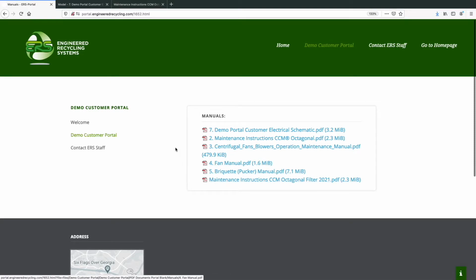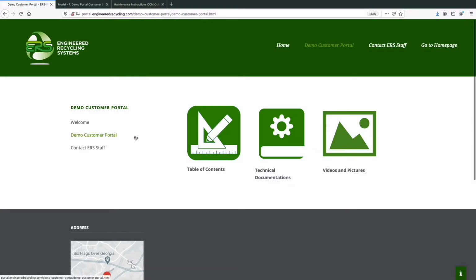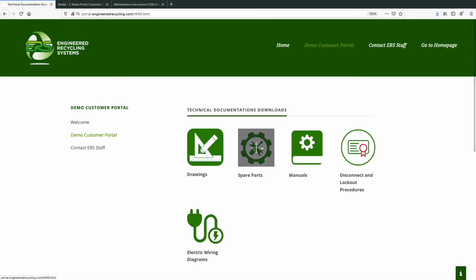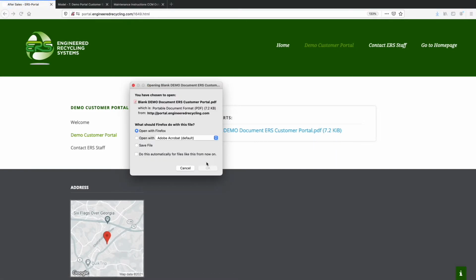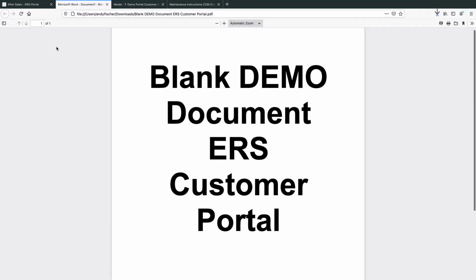When a project is completed, a customized portal is created, and your designated point person will be given access to the portal via password. If Engineered Recycling or our customers make changes to the system, we will update the portal with the new information.